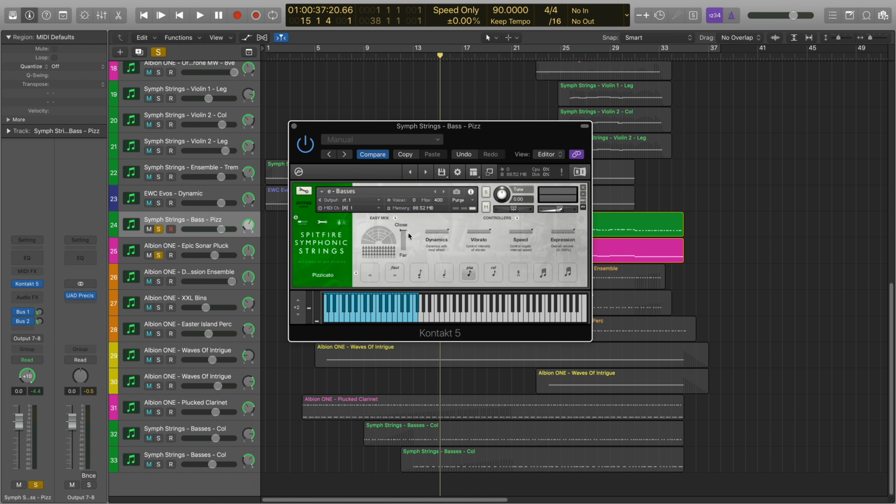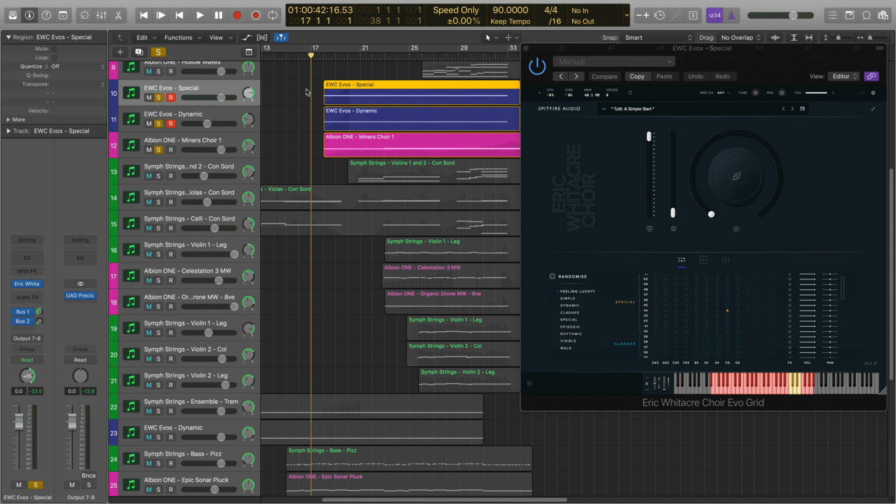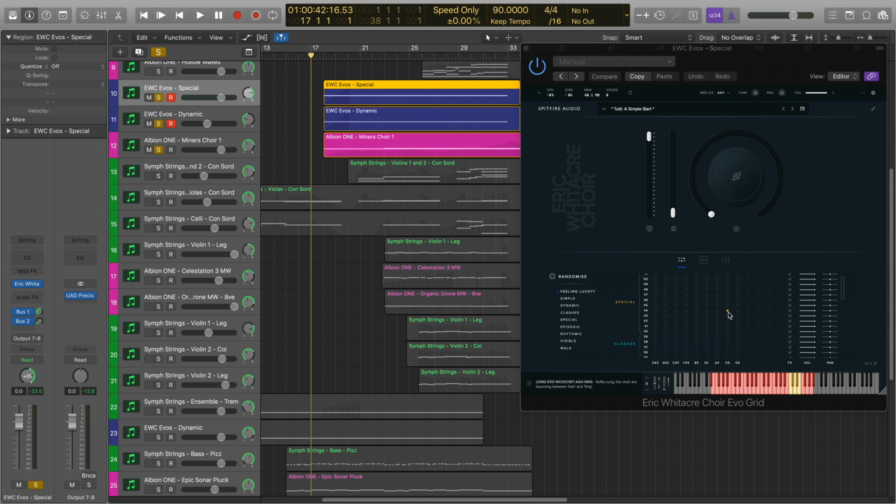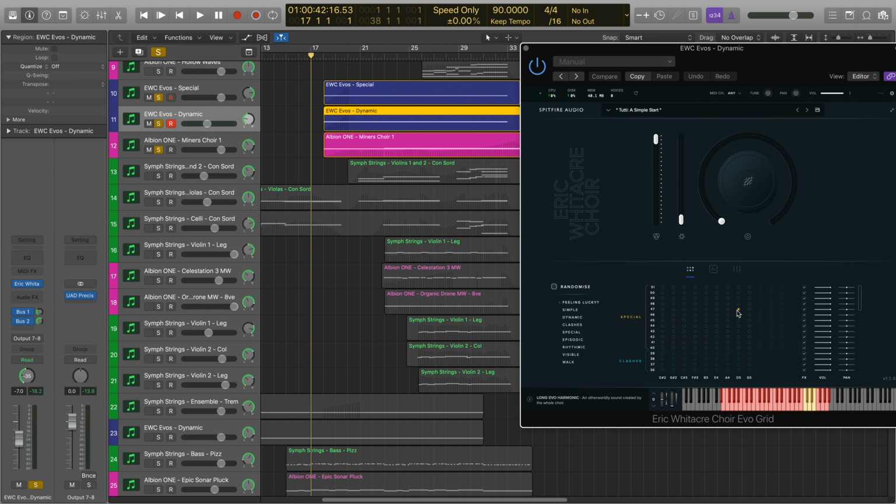Making full use of the Eric Whitacre Choir Evo grid, I've got a couple of unique, ethereal sounding high-pitched drones, as well as another Albion 1 patch called Miners Choir. For now, we're going to focus on the Eric Whitacre Choir Evos, as the Miners Choir patch plays a really important part in closing the piece. So the two Evos I've selected are Long Evo Ricochet and Long Evo Harmonic. So here's how they both sound together.